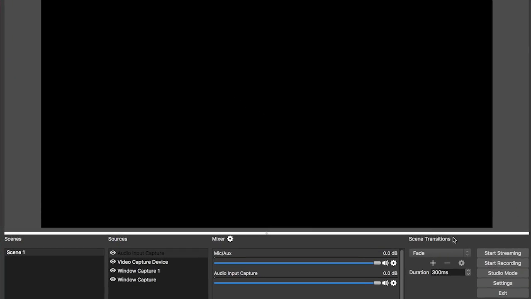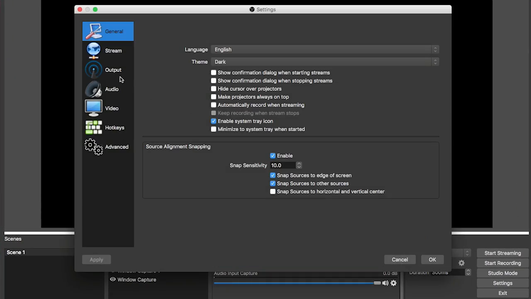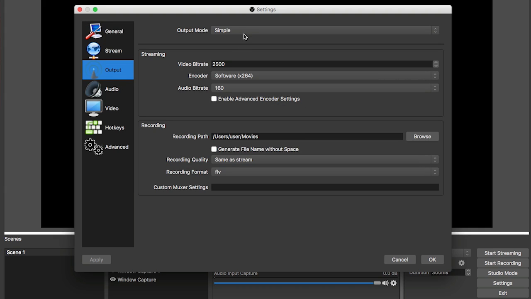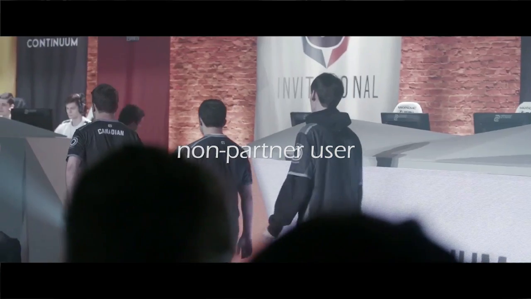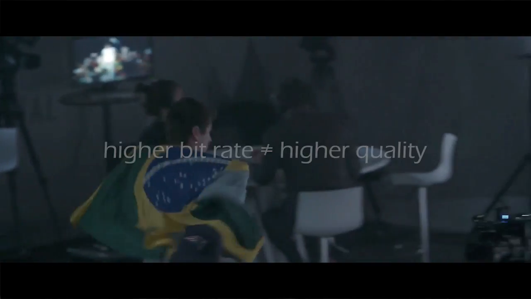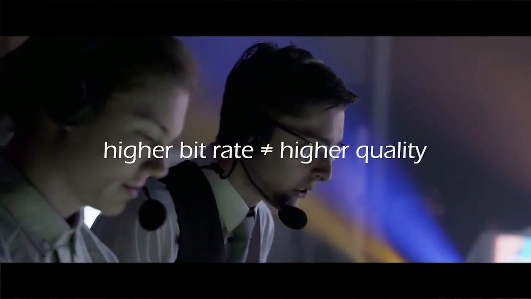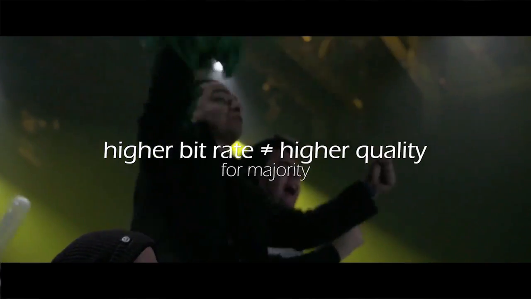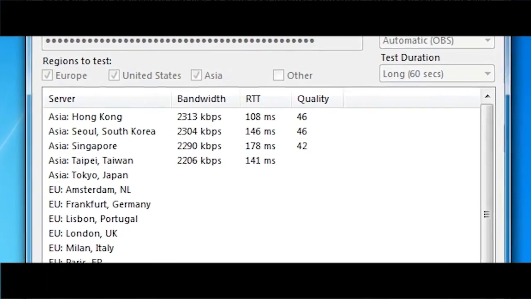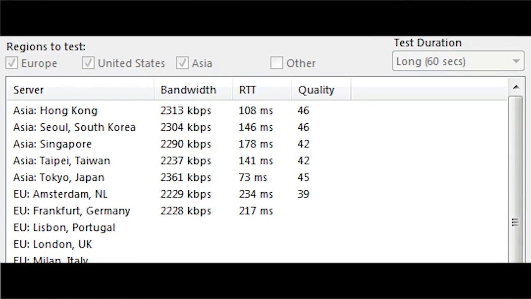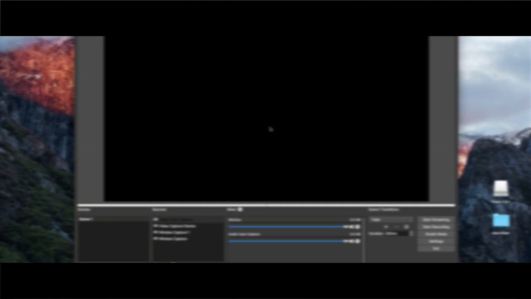Step 3, bitrate settings, which is the second key setting. Next, let's customize output settings. Video bitrate is another tricky part here. Just so you know, Twitch has video quality limitations on non-partner users. So higher bitrate doesn't necessarily mean higher quality for the majority of users. Ideally, the optimum bitrate should be the exact same number as your bandwidth shown in the Twitch bandwidth test. But for non-Twitch partners streaming 720p videos, if your bandwidth exceeds 2500 kbps, 2500 bitrate is enough.